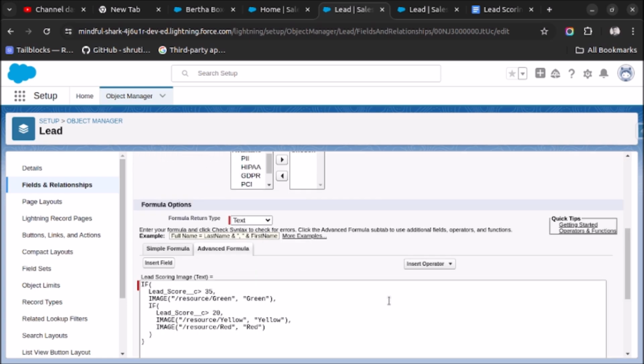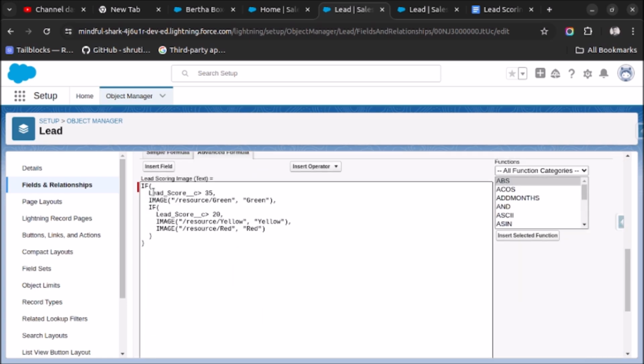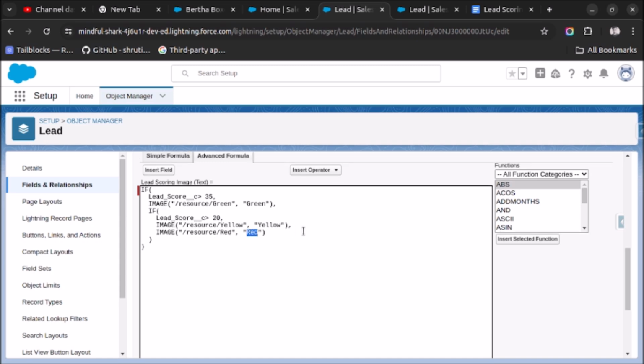Here we are checking if lead score is greater than 35, then try to show this image, and if the image is not loaded for some reason, then it will show this alternate text. Again, if lead score is greater than 20, then show the yellow image, and if the image is unable to load, then we will show this alternate text. And same, if the score is less than 20, then it is red, and if the image is not able to load, then we will show the red text.